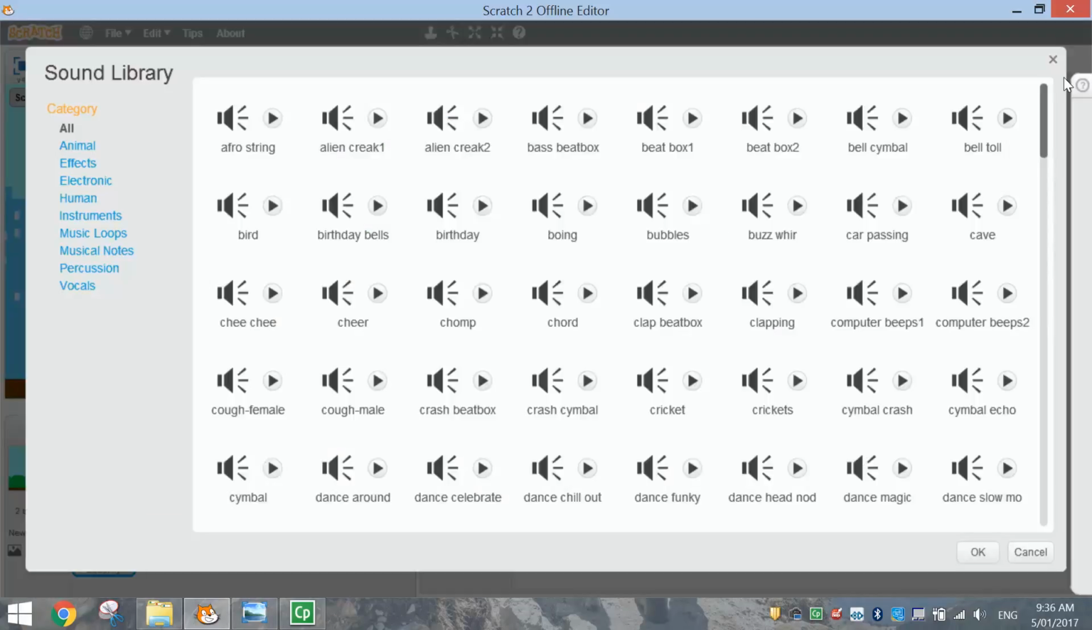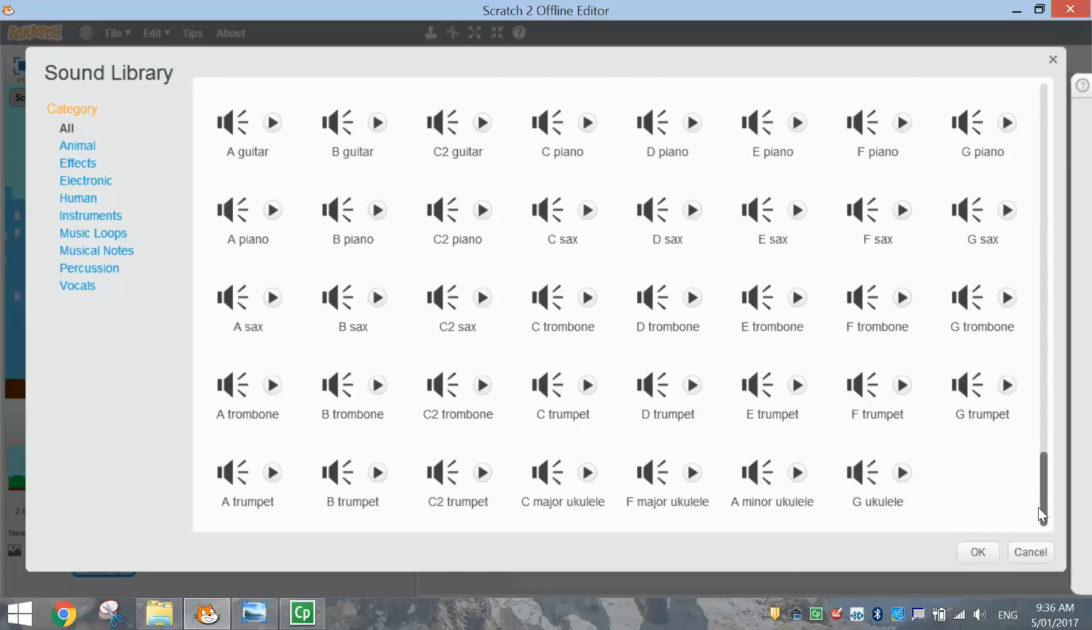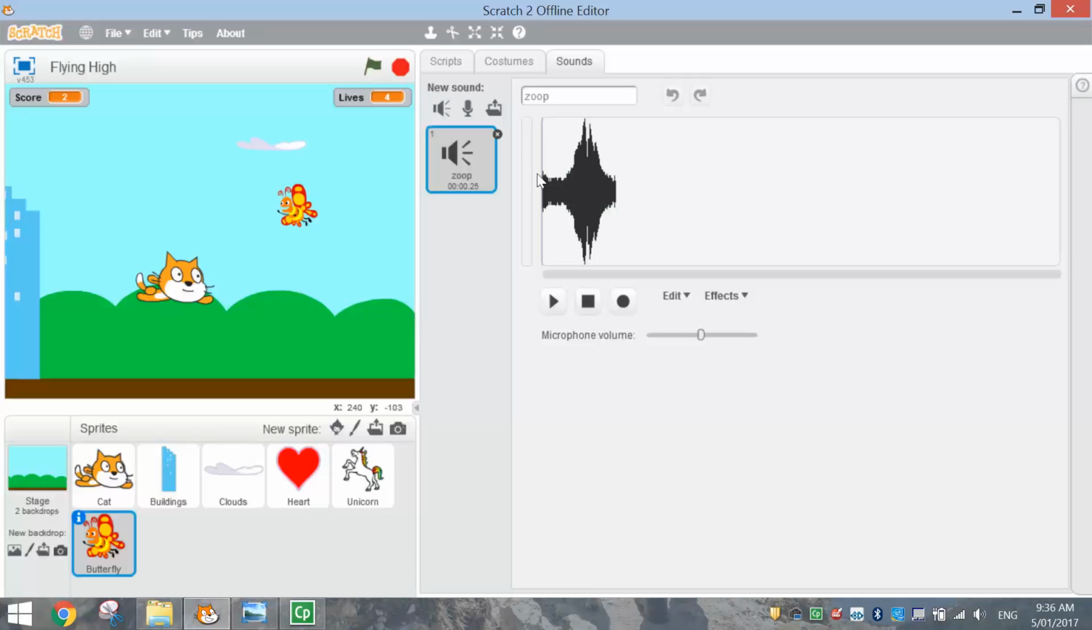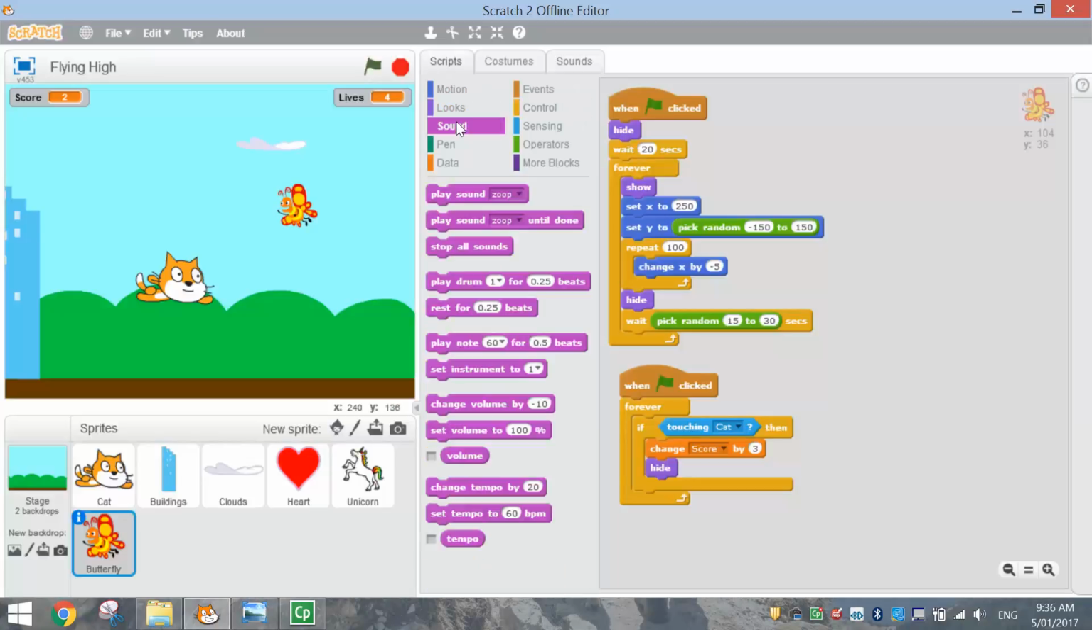And the sound I'm looking for is going to be right at the bottom. There's not many good sounds in here. Actually, it's not right at the bottom. I might go to effects. Then it's right at the bottom. It's called the zoop. So make sure you're in the effects category, and we'll bring in the zoop, just a nice quick sound. Now you can go to your sound tab, and where it's got play sound zoop, drag it and drop it underneath where we changed the score. So now when we click the butterfly, we should hear a little zoop sound.